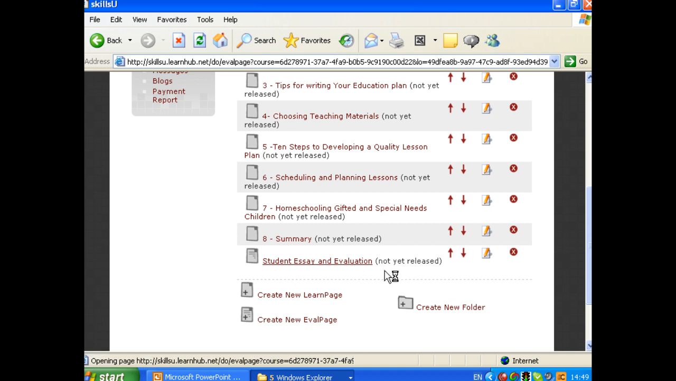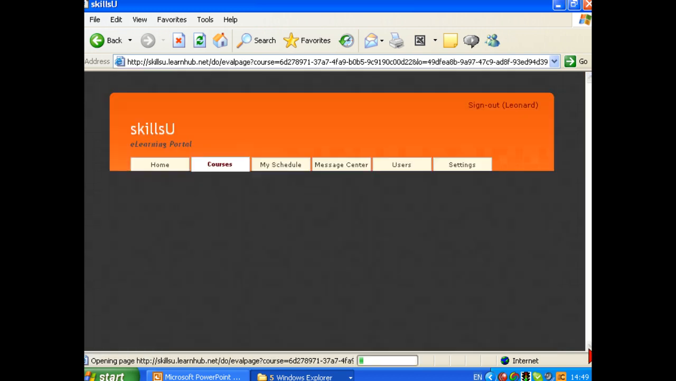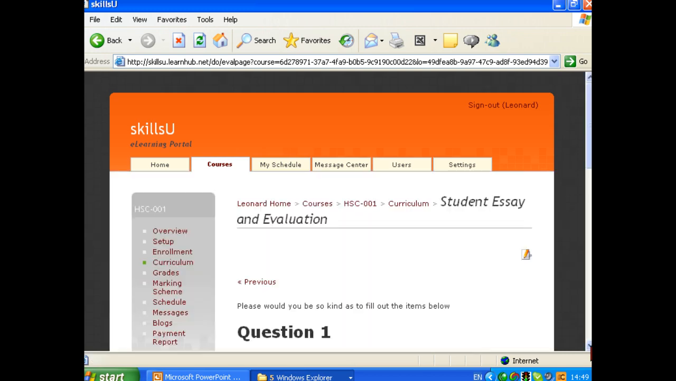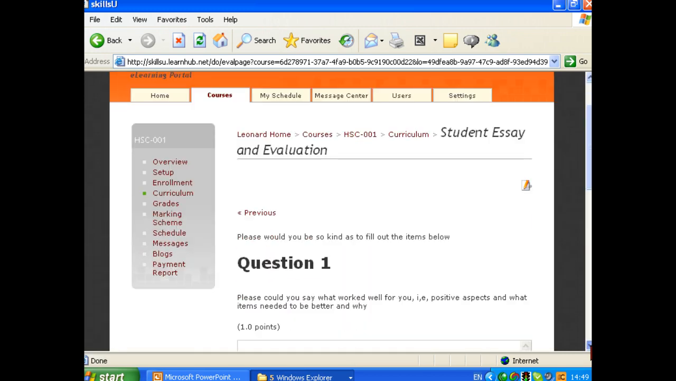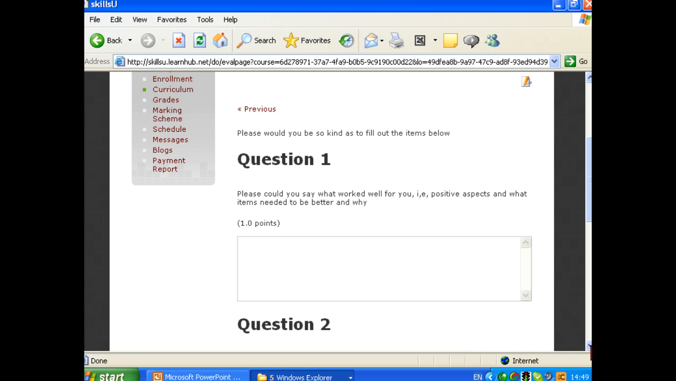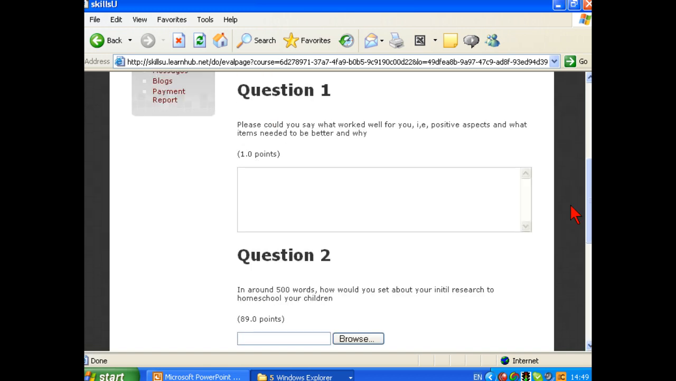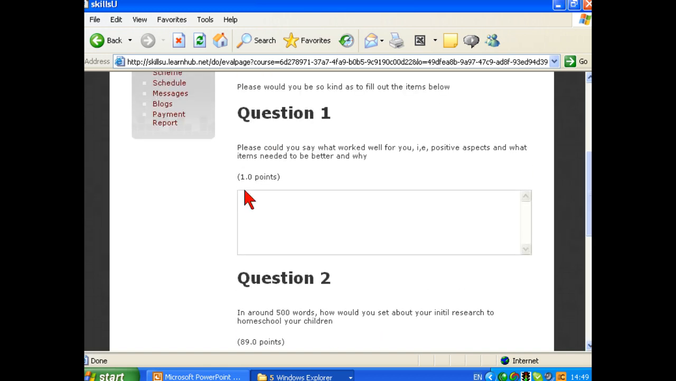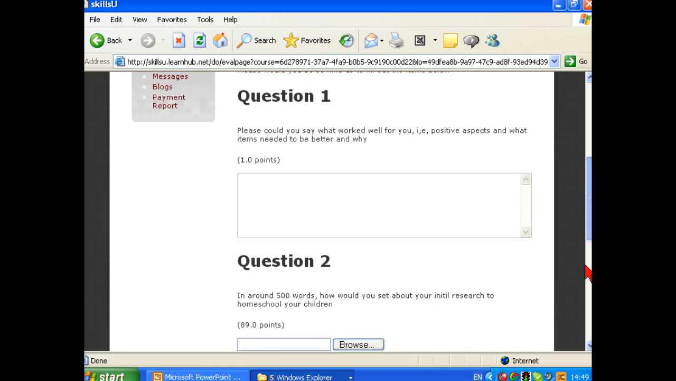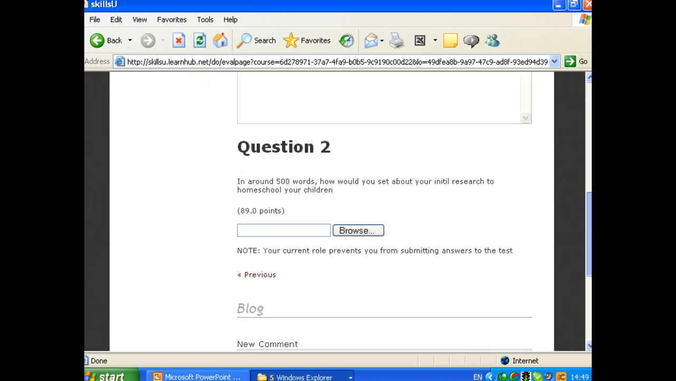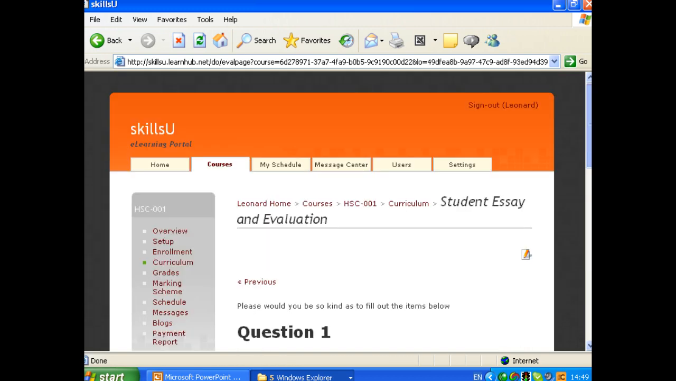What I'm going to do is now go back to curriculum. I'm going to leave this one at the bottom there, because that's the final thing they'll do. If I now click on it to see what they will see: Student evaluation, question 1. Please could you say what worked for you? Question 2. And remember there were 10 additional points on the first evaluation page. So you can build up your evaluation pages, your exams if you like, step by step.